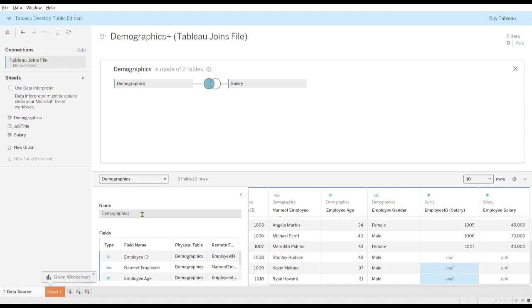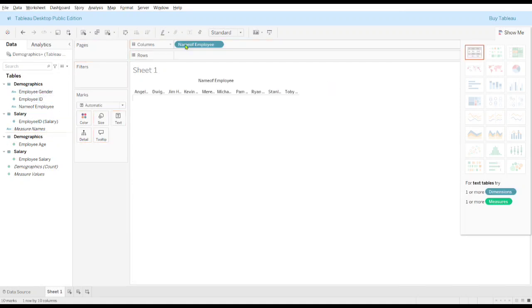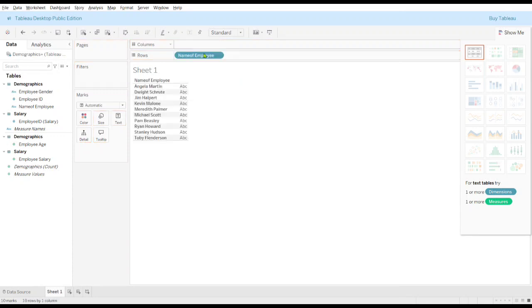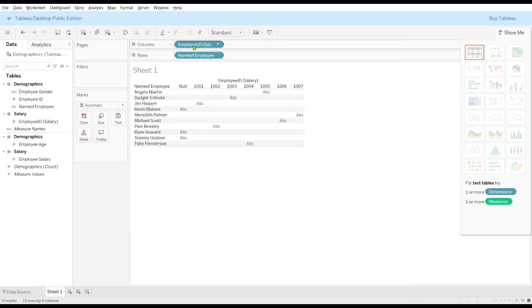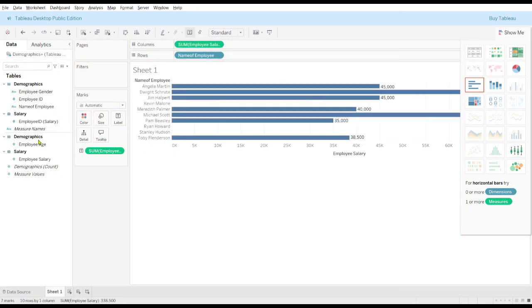Now if you have to create a visualization, you just click on Sheet 1, and now columns and rows are there, right? You can drop the name of employee to columns. As you can see, it is better if we put it in rows, and then salary. From salary, employee salary to here, or you can directly drop this also here. Two things have been joined, so I can just remove this, drag and put it out. As you can see here, name of employee, this Angela Martin has 45,000, and so on.